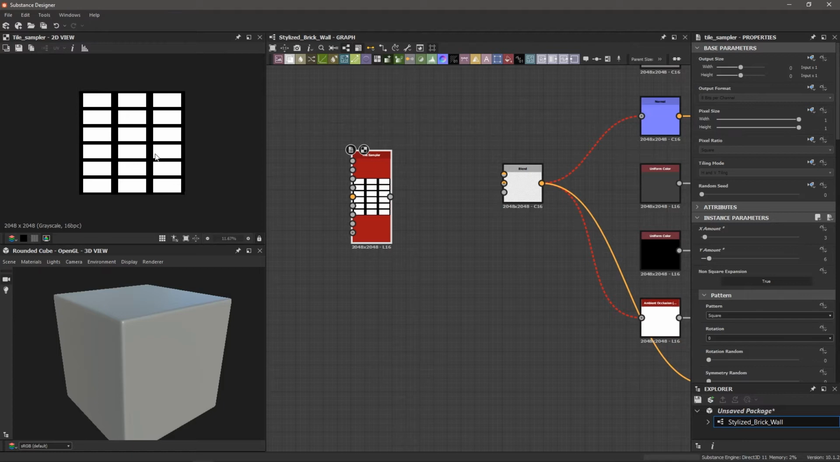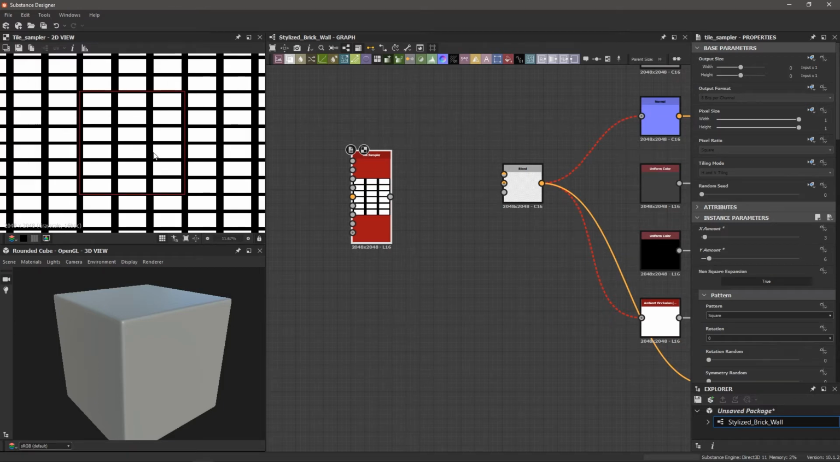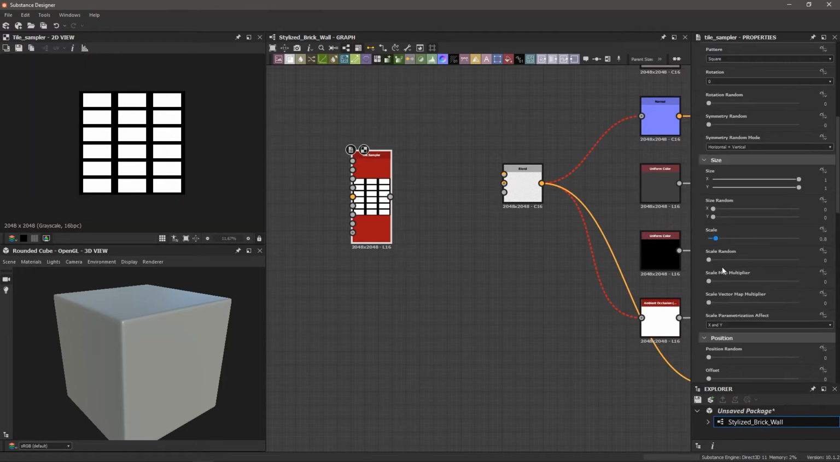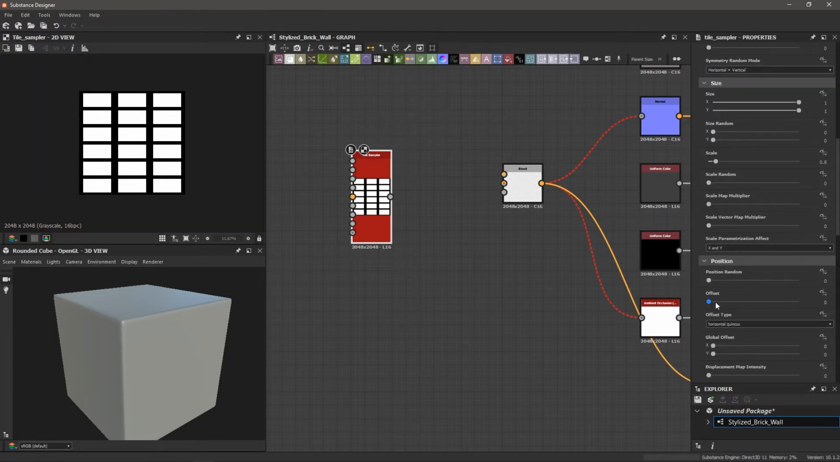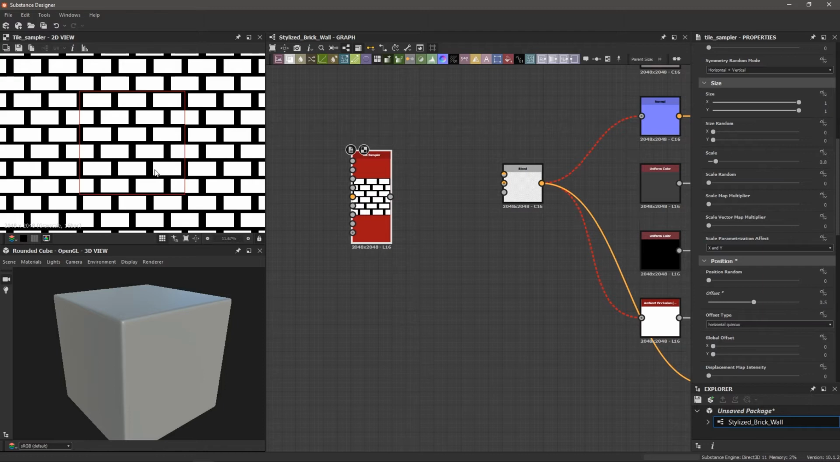If I zoom out here and hit the spacebar, you can see how this texture will tile, and it's going to tile evenly. If I scroll down here and go to position and change the offset to something even like 0.5, you can see how this is tiling.